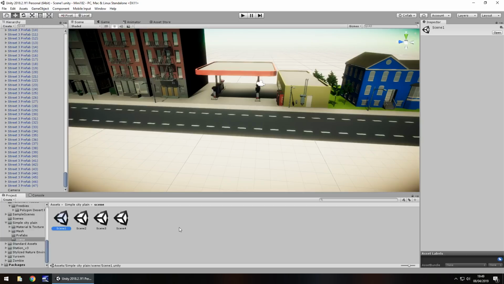Hey guys, Jimmy Vegas here, and in this mini Unity tutorial, I want to show you how you can load a random level in your Unity game.